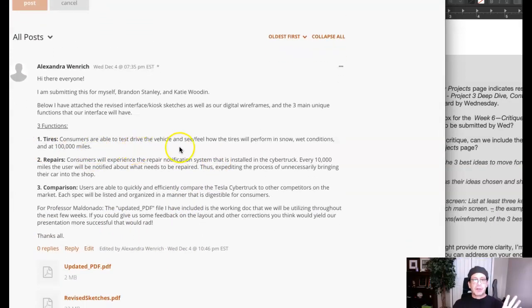Okay, so three functions: tires. Consumers are able to test drive the vehicle. This is great. This is awesome. So you can definitely, assuming that there is a driving simulator, and one of the features of the driving simulator would be to select the mileage on the original tires so that you can see how it drives at 20, 30, 40,000 miles. And then also, of course, you can maybe set a setting in the simulator to indicate, okay, I want to see how this car drives in 10 years when it's got 100,000 miles on it. So that's fantastic. Good feature there.